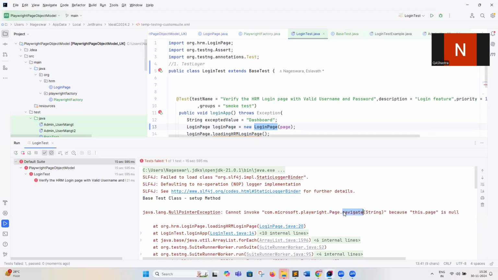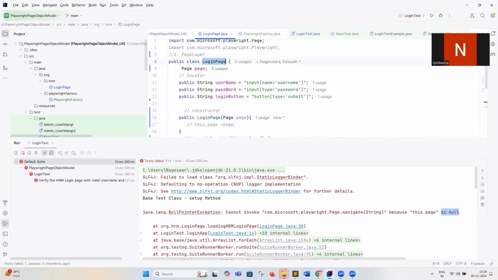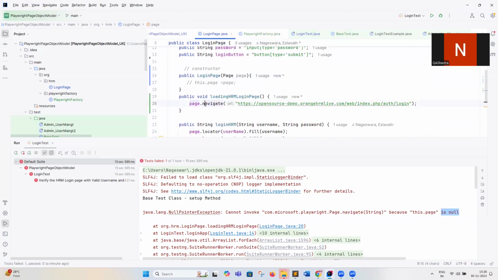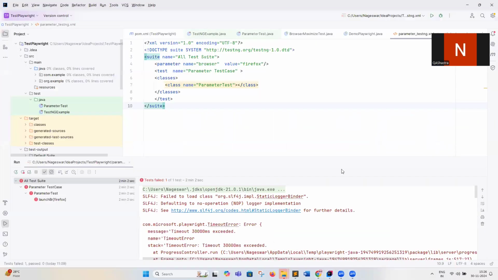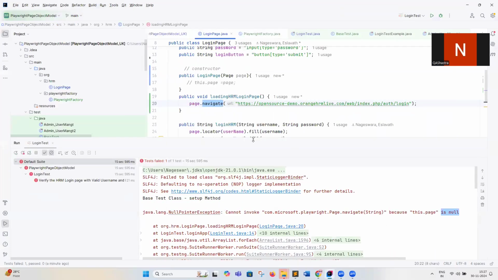The navigate method is not executing because this dot page, the current object of the page, is null. With respect to this particular page class level object being null, null dot navigate will not perform. The browser is open, but there is no attachment to the next level of action, because it is null at the page level.